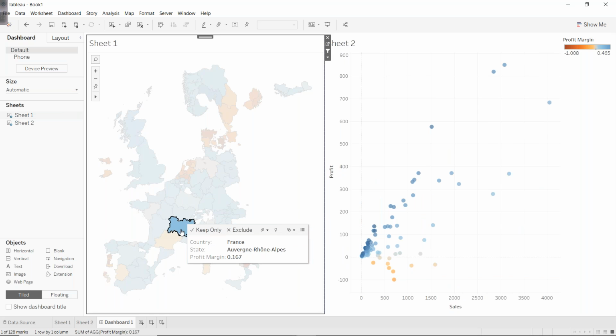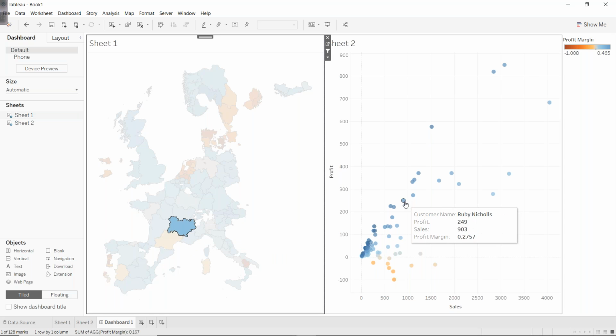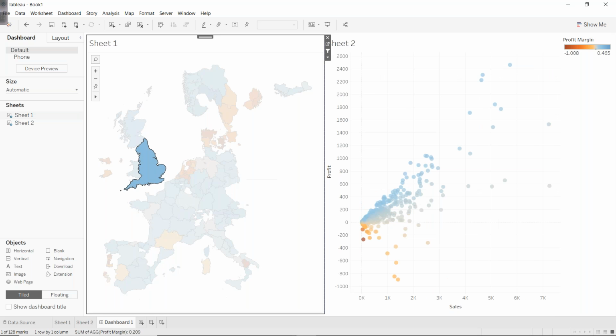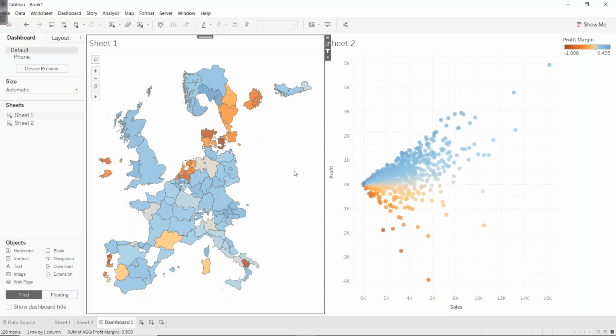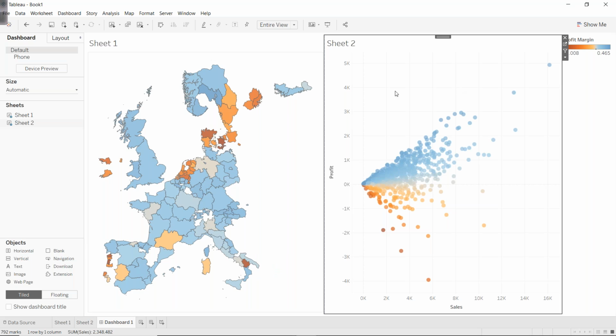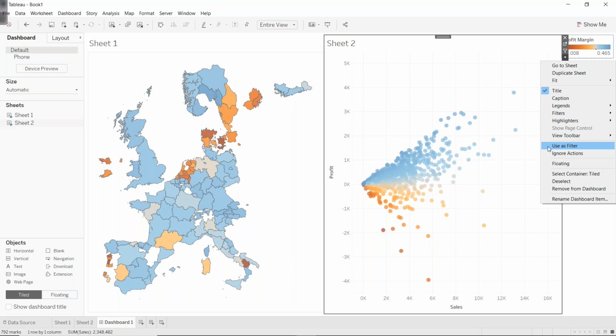I selected this France, this big state. You can see that the data which I have is for that state. I can do like this also. Let's say I click on this customer, it should change this chart. It should help me understand that this customer purchased the product from which all locations. I can do the action again from here, but I can do action from here also. Drop down, use as filter. I am saying that use this particular sheet as filter.